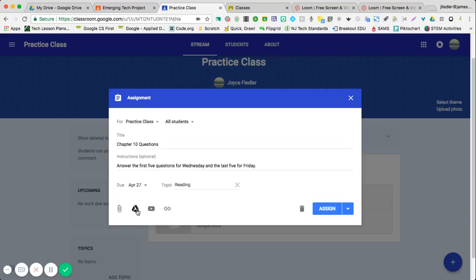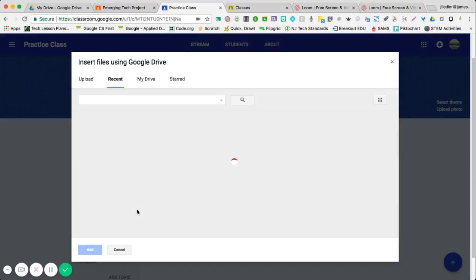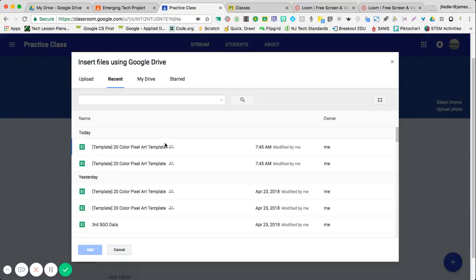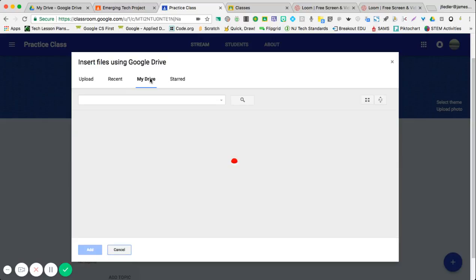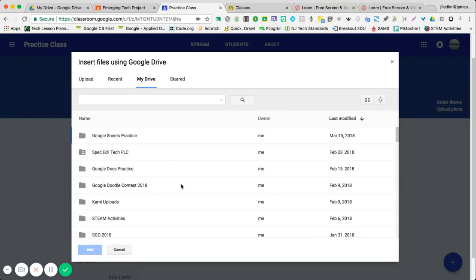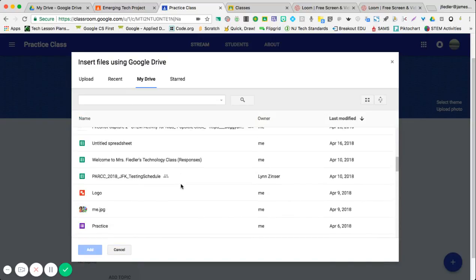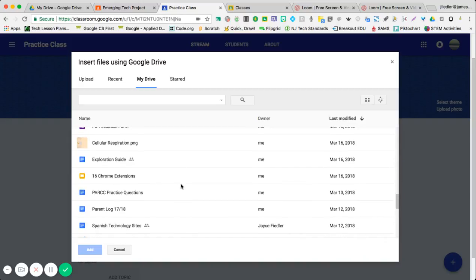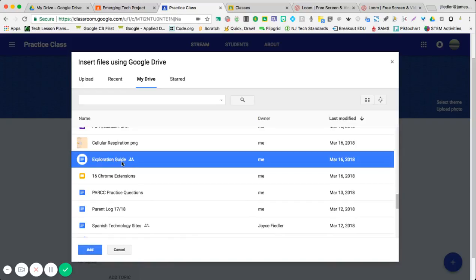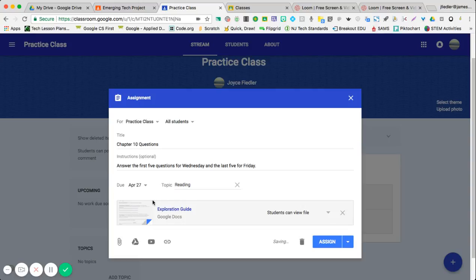So if I click on my drive symbol, it's going to bring up my drive. And I can look for a document. I could search for it here if I want. So I'm going to look for something that I gave the students called Exploration Guide. So I'm going to click on this because I want to add this to my assignment. So once I add it, it puts it here. And now you have another set of options.